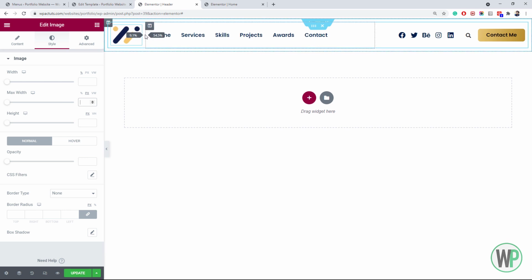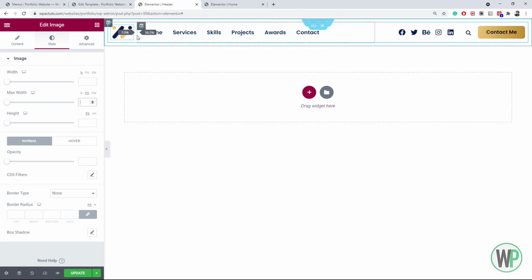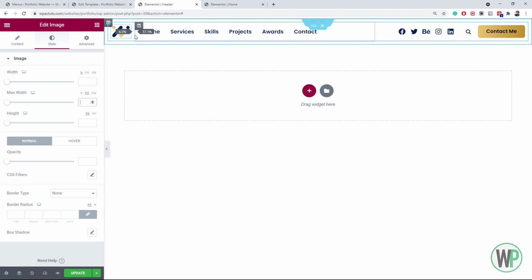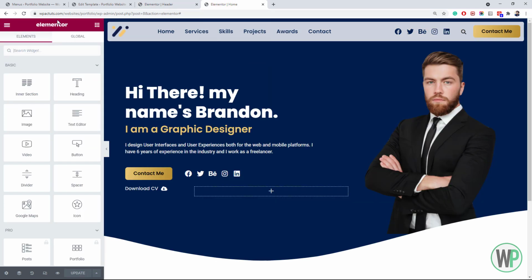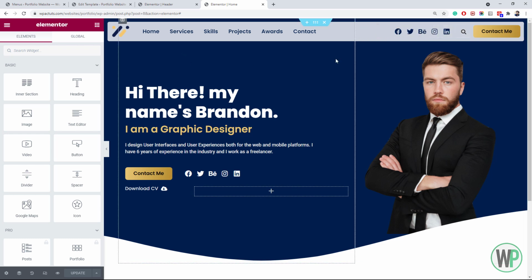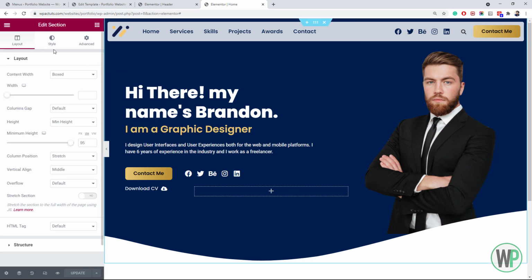Instead of giving the image a fixed width, we can just decrease the size of its container, so the image will not have a blurry effect. Then update this. Okay, that's much better. Now we have designed both the featured area and the header section.